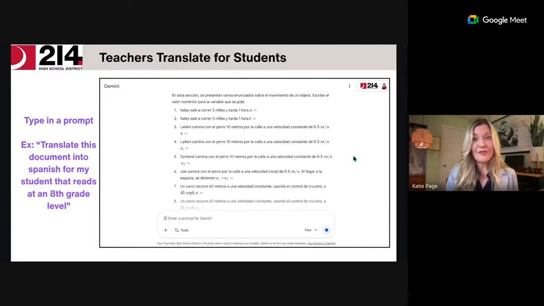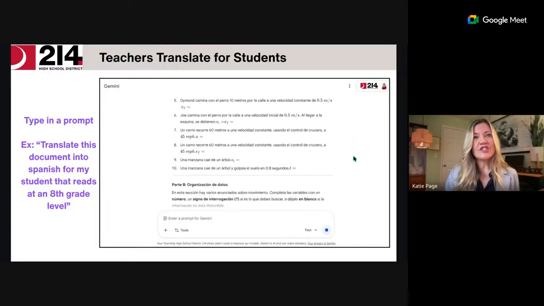It happened to be a physics worksheet. And so it took all of the questions, including the formulas there, and it translated for the teacher. So then the teacher could take this document and share it directly with the student. She can make it into a Google Doc, or just copy and paste the text and share it in whatever manner works for them.